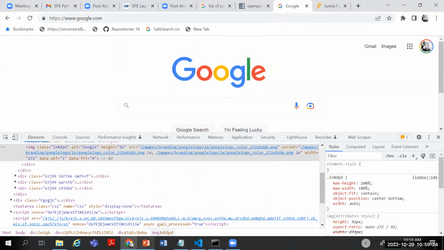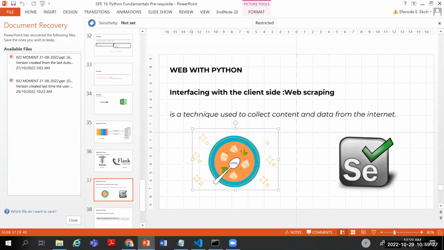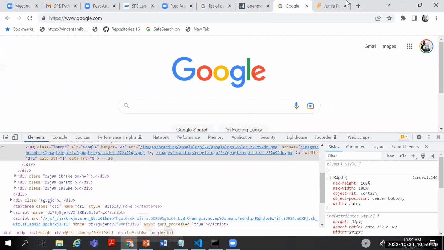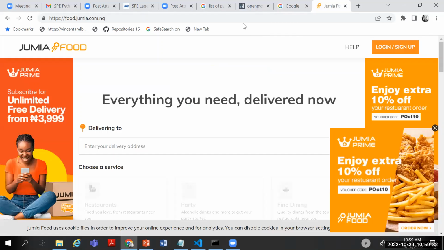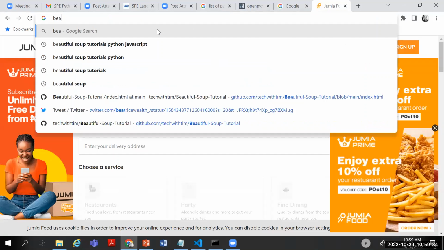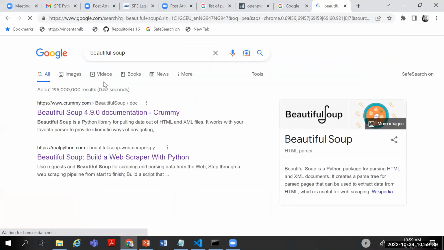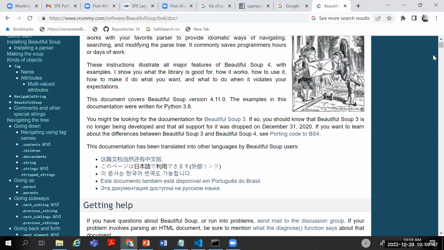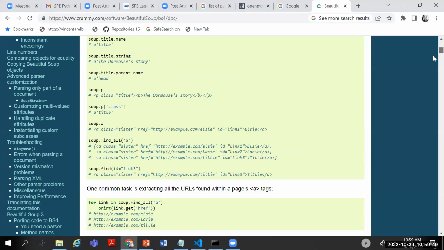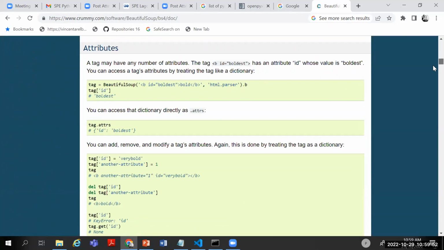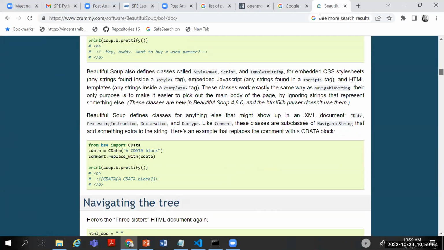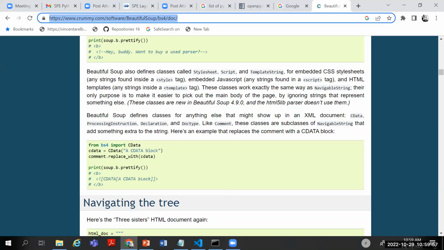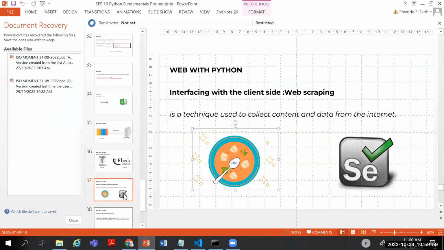So there are two very powerful tools, Beautiful Soup and Selenium. Just check the modules and see how to use them. This is Beautiful Soup. You have very good documentation on how to go about it, how to get the tags. So that's something that you should check. I won't spend much time here.